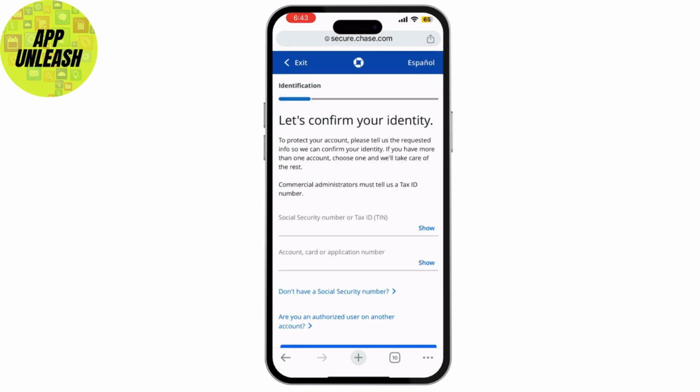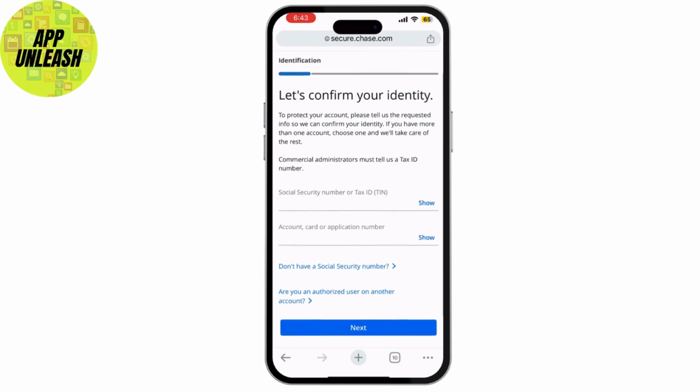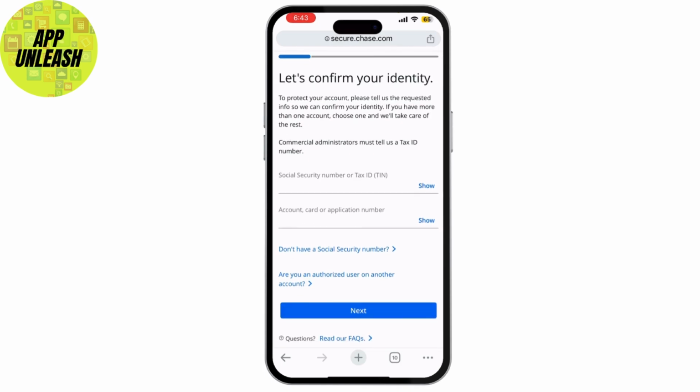Now you'll be on the password recovery page. Here you'll need to enter some information to verify your identity. Start by entering your Chase username or your card number. Next, you'll be prompted to verify your identity.